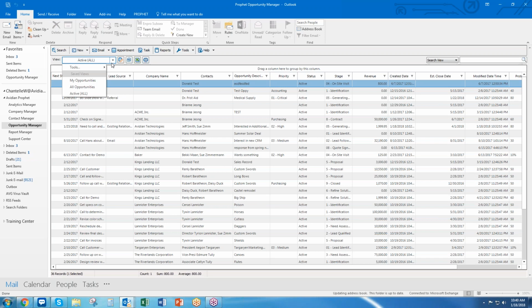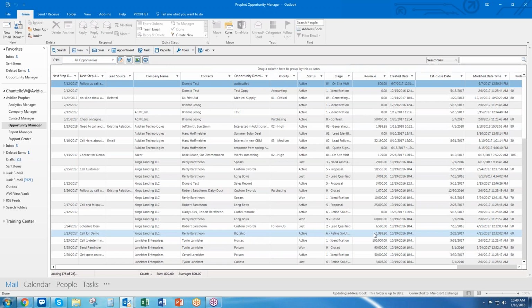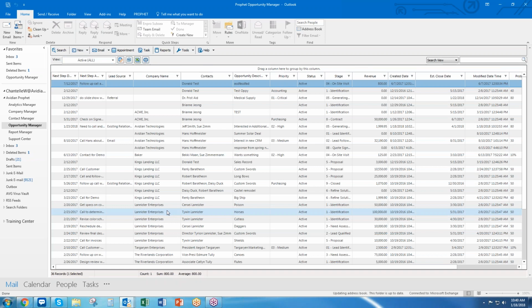Okay. So you might have the ability to see everything, of course, based on the permissions from your Profit admin, but you can still go to all opportunities and still see everything, all 78 opportunities. Okay.